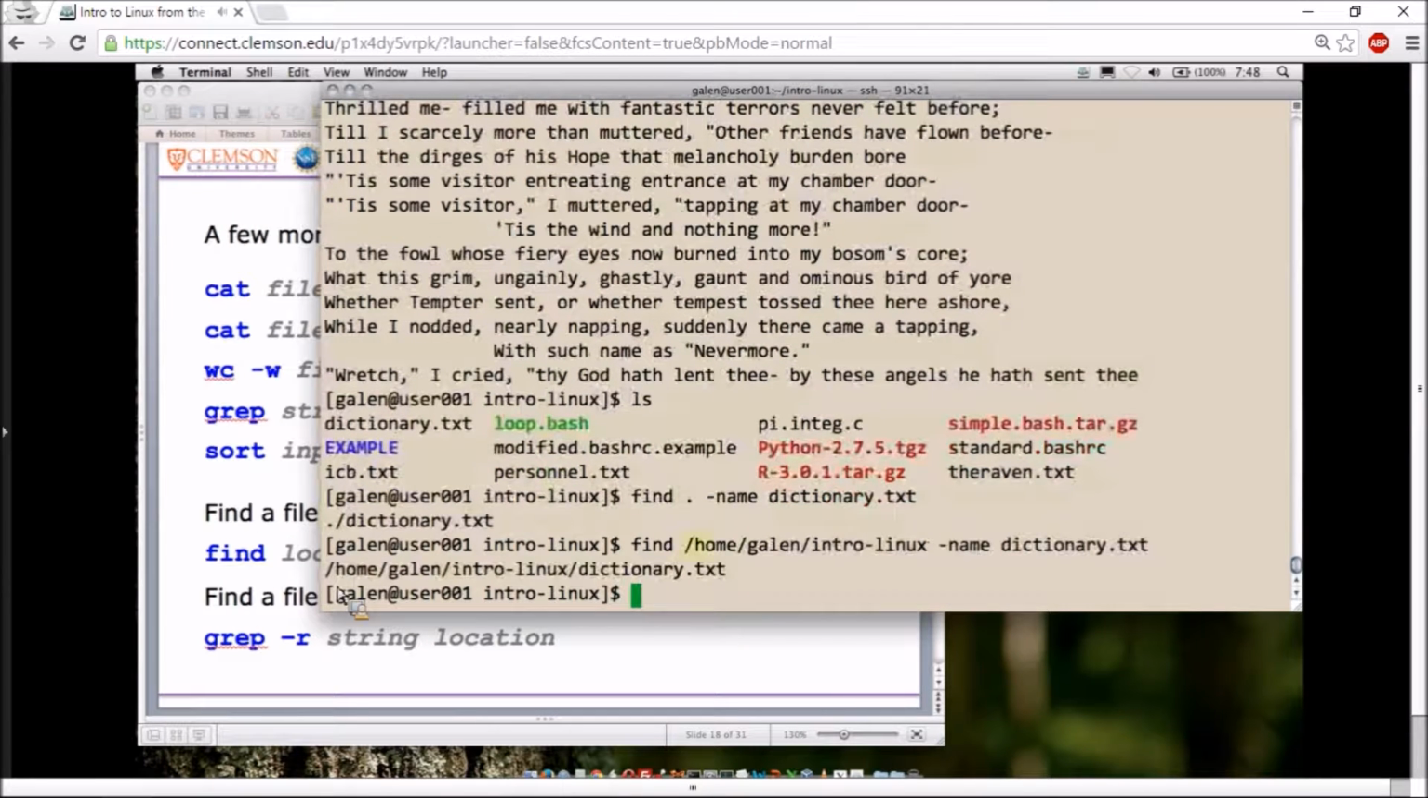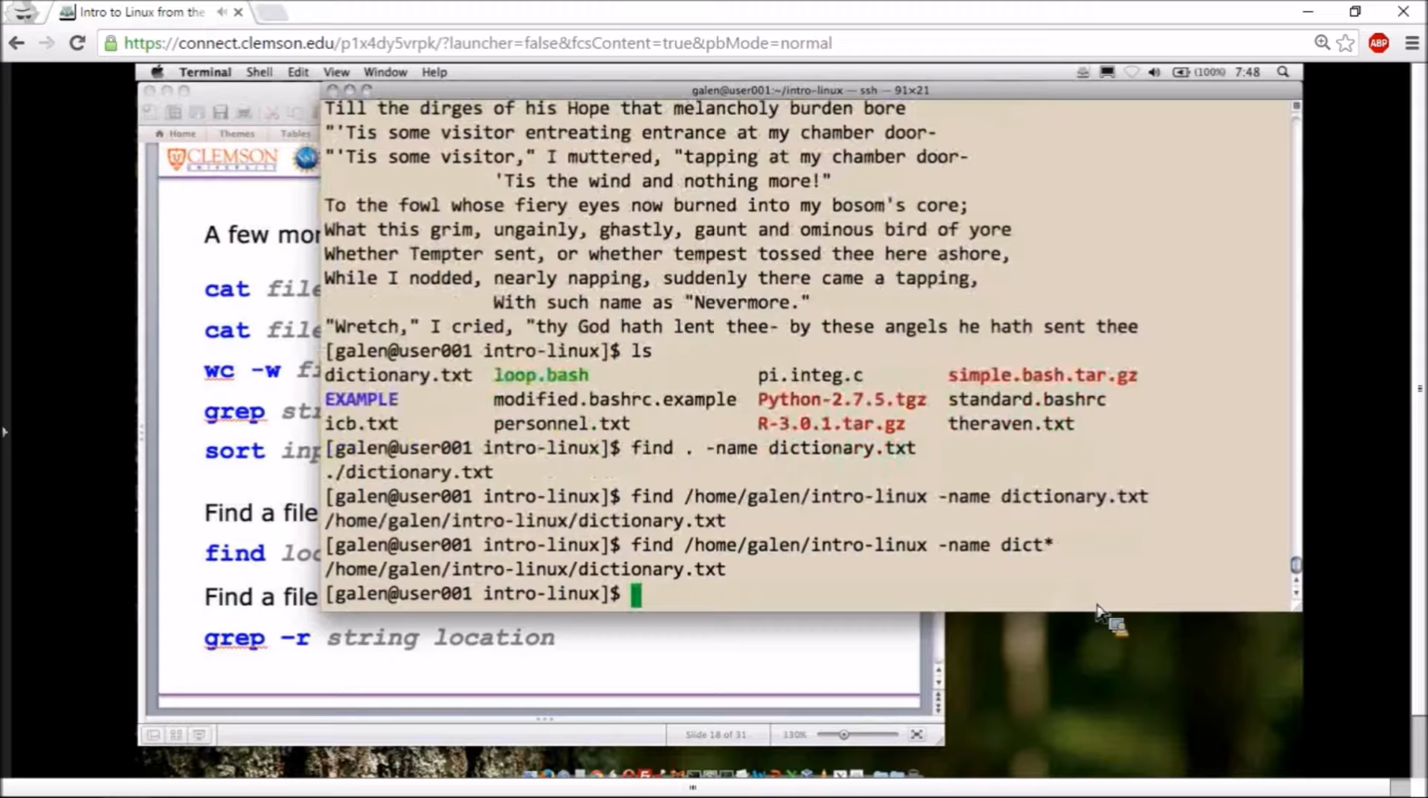And get the full path. If I specify a full path in the find command, I'm going to receive a full path as the output. Another thing I can do is shorten the name down and use the asterisk to serve as a wildcard. So any match for these characters followed by any other characters will come back. And so that's yet another way to use the find command and find the same file.